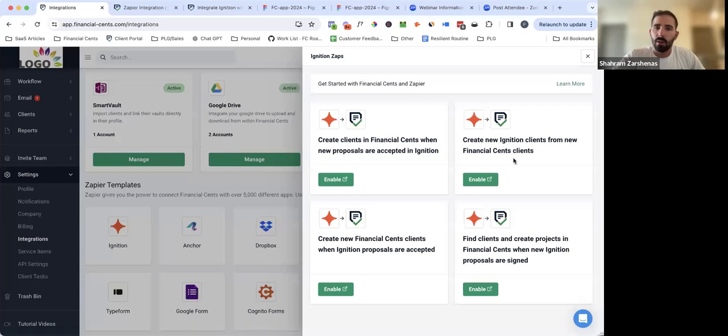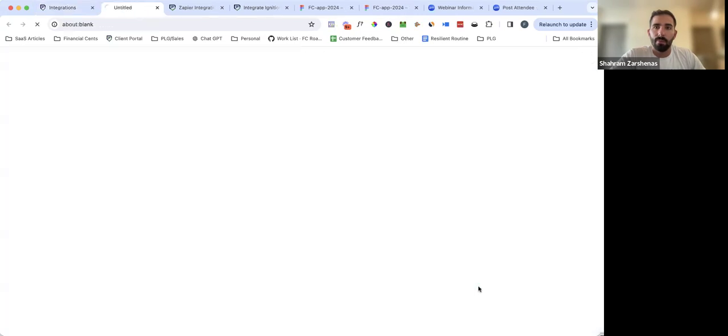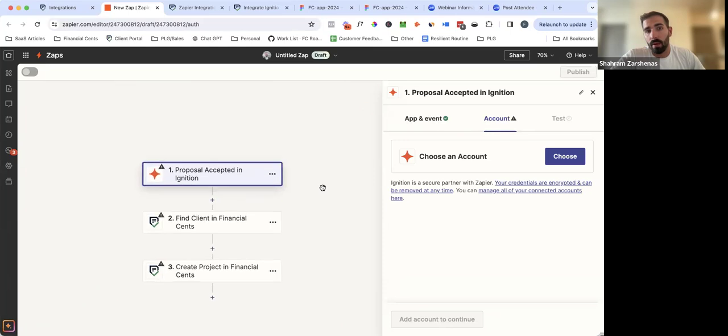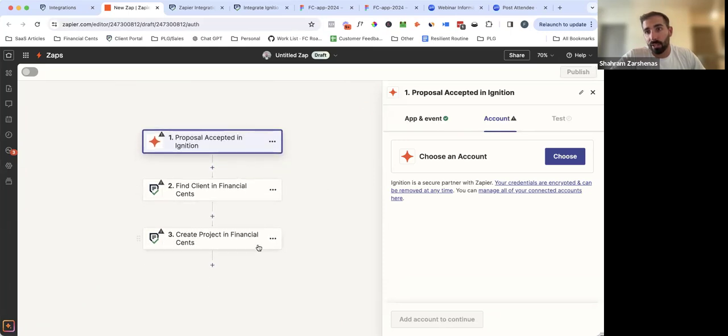But also you can see all the different use cases. So you can understand how I can use it. And then let's say you want to use this one, for example, find clients, create a project in Financial Sense when Ignition proposal signed. So when a proposal is signed, it's going to find or create that client and then create the work for that client. So you can click enable. And this is going to take you into Zapier if you have an account, and it's going to have the template for actually creating that flow. So it makes it a lot easier.